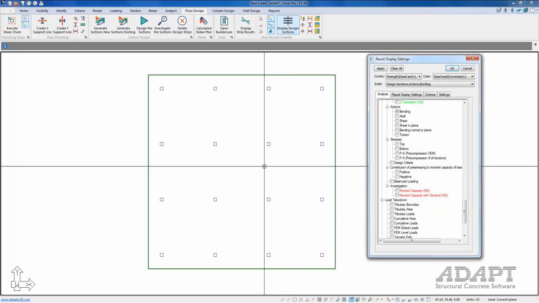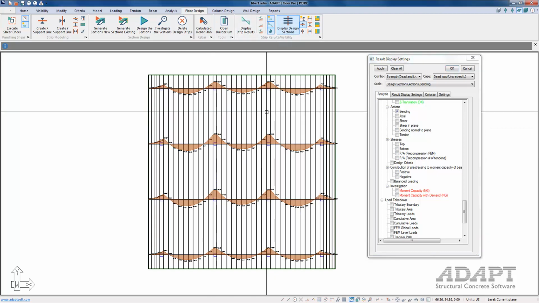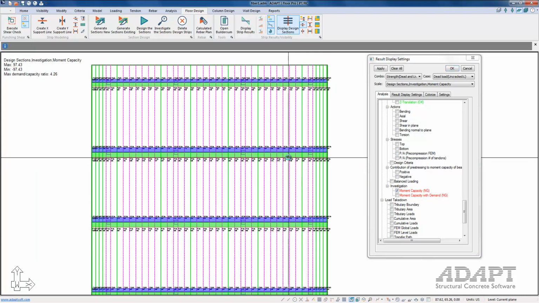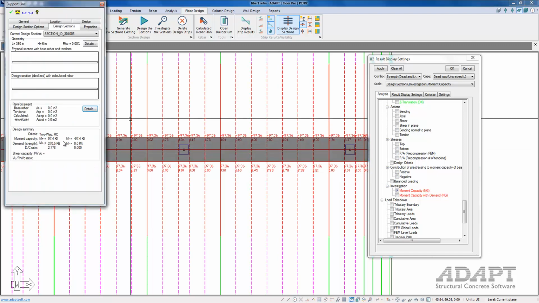And if we investigate the capacity of these particular strips with fiber only, I can do that by selecting the moment capacity option here. And we can see at that same location our capacity is right around 97.36 kip feet. And if we double click, we could also see it's around 97 kip feet here. The demand is still roughly 270 to 280. I think this was the highest demand requirement here.